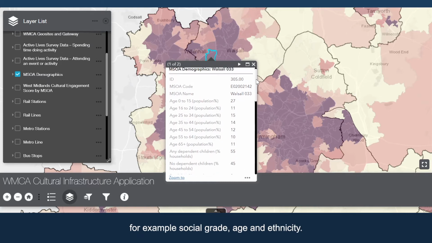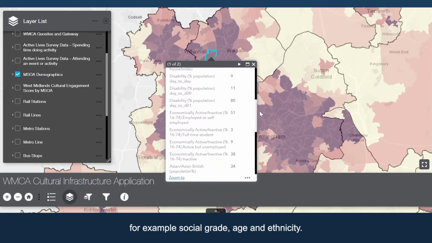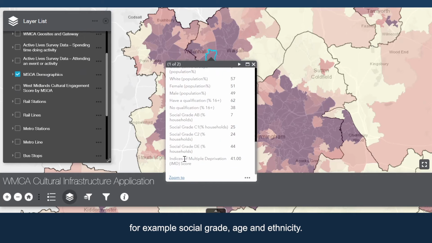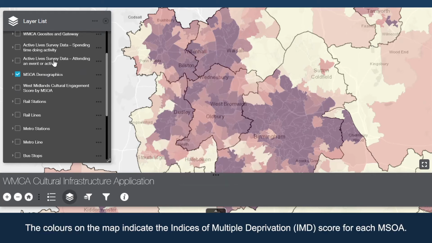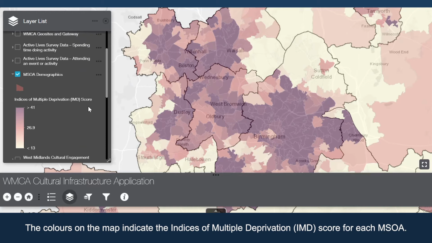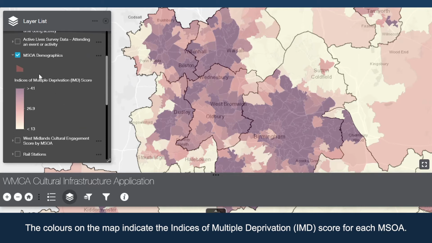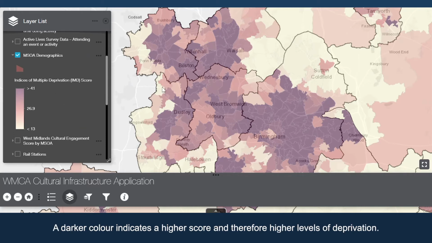For example, social grade, age and ethnicity. The colours on the map indicate the indices of multiple deprivation score for each MSOA. A darker colour indicates a higher score and therefore higher levels of deprivation.